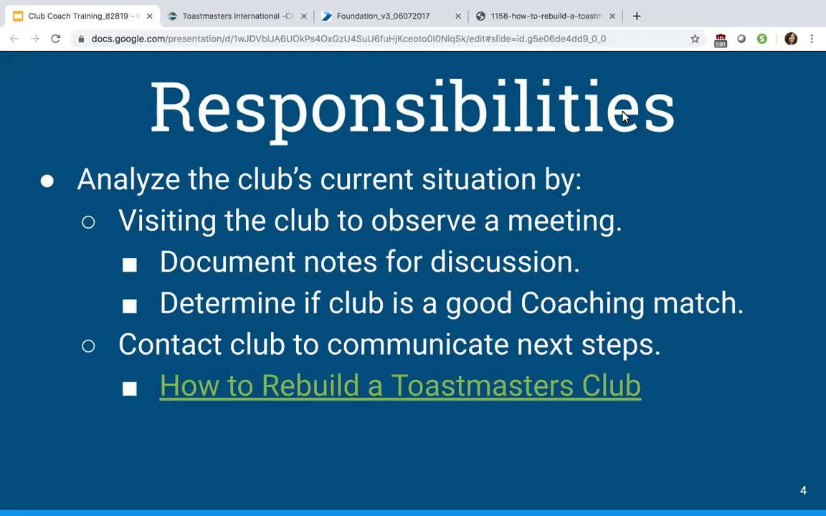What you'll be doing as a coach is founded on the Toastmasters How to Rebuild a Toastmasters Club program. And what you're going to be doing in this first formal visit is talking about the tenets of that How to Rebuild a Toastmasters Club program. And you'll also be identifying what's expected of the club.